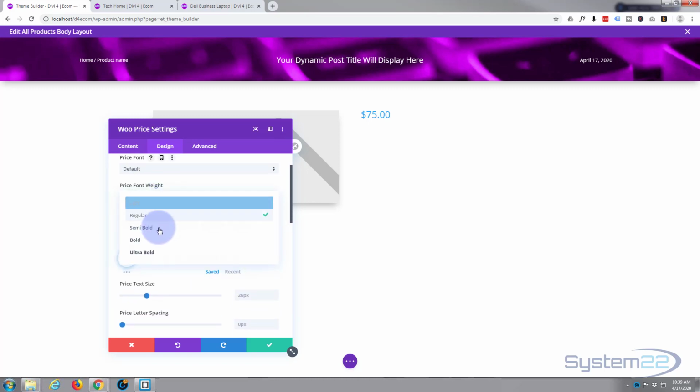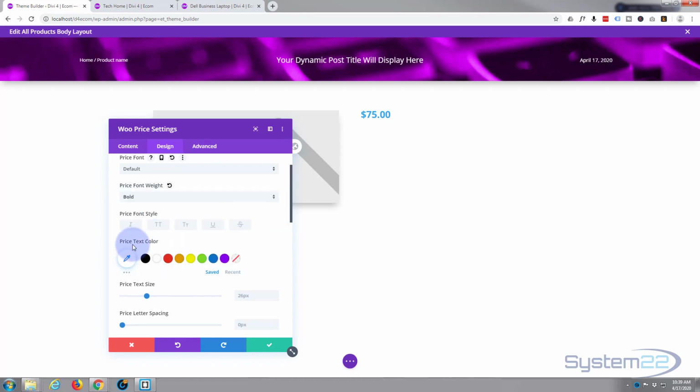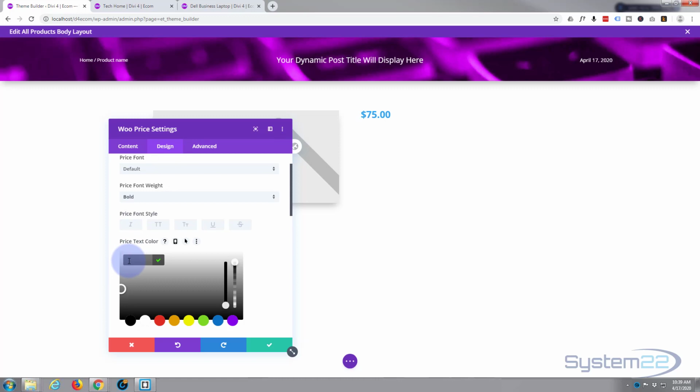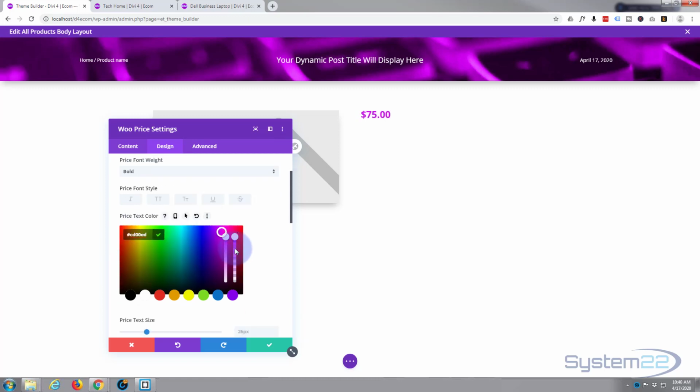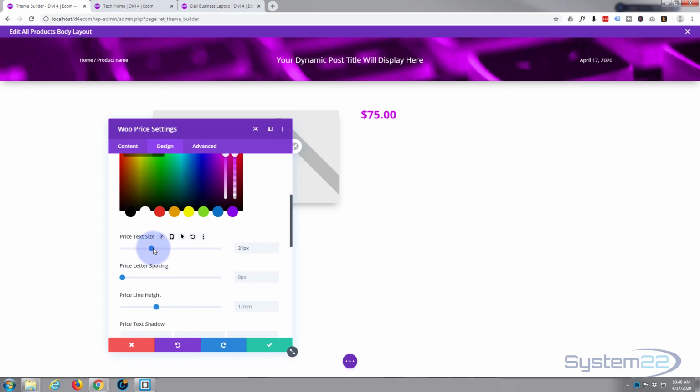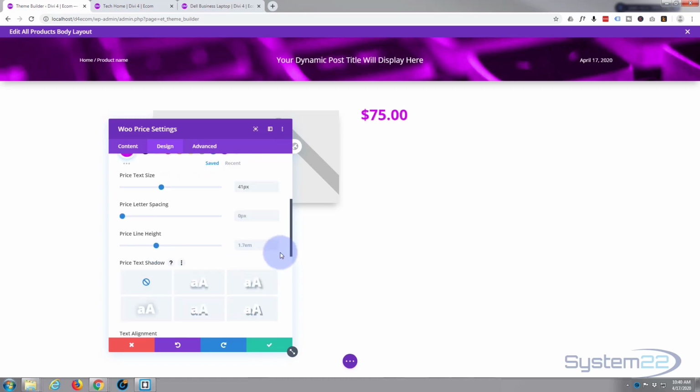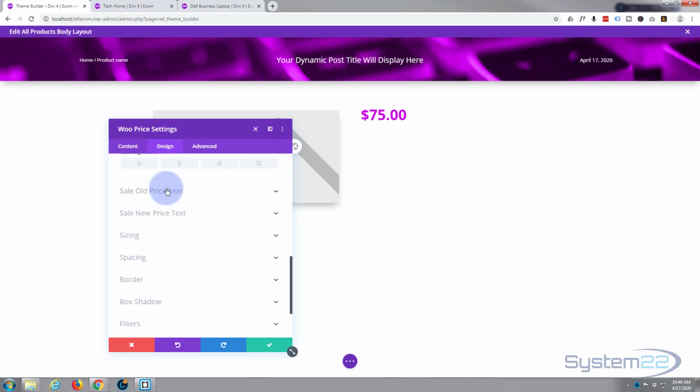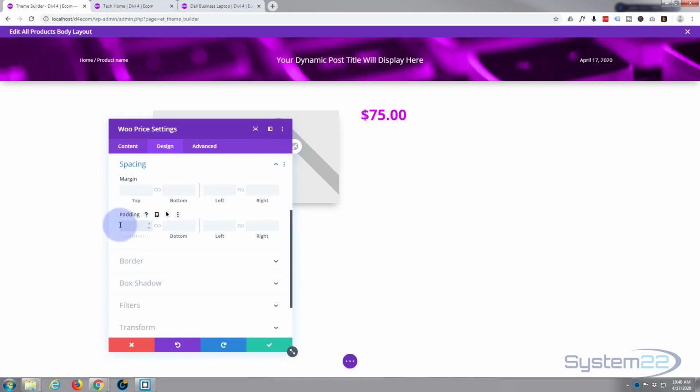I think it's semi-bold at least. And we'll make it that purple color. There we go. And I want to make it a little bit bigger, not too much bigger. We'll say 40, something like that. So it's definitely visible. 41, 40, that's fine. Okay, I just want to bring that down slightly so it's more just below the head of this image right here. So let's go to spacing and give it, say, 30 pixels on the top. That's absolutely fine.